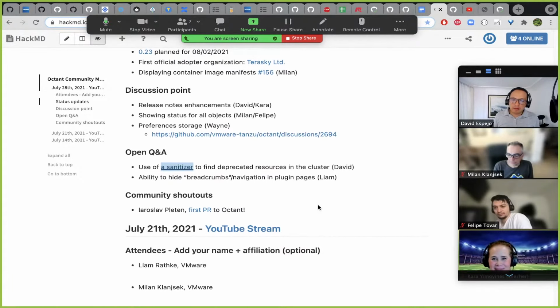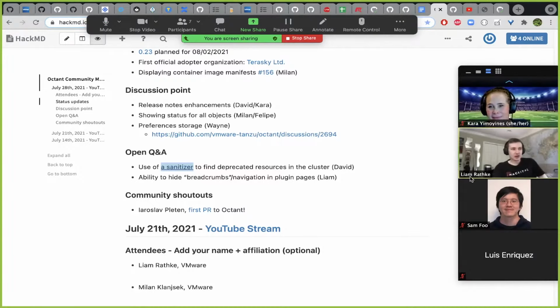Okay, and now from Liam: ability to hide breadcrumbs, navigation, plugin pages. Yeah, so I guess this is more of a discussion point, but this is something I've been running into a bit lately. I'm going to share my screen real quickly to explain exactly what this is about. Hold up, just 1 second.